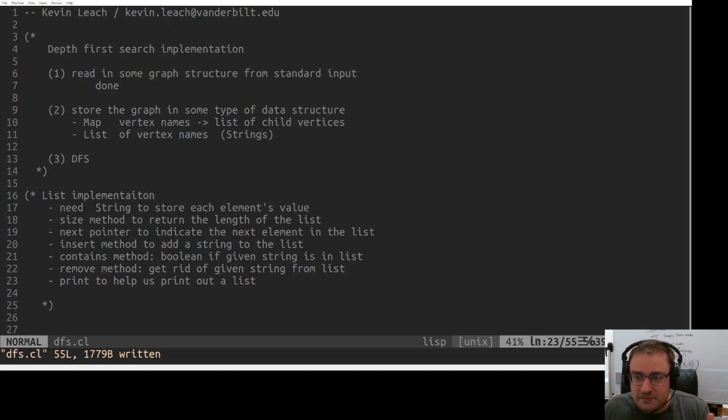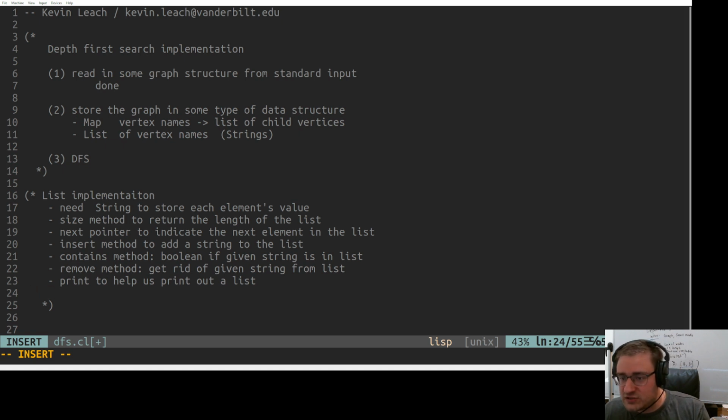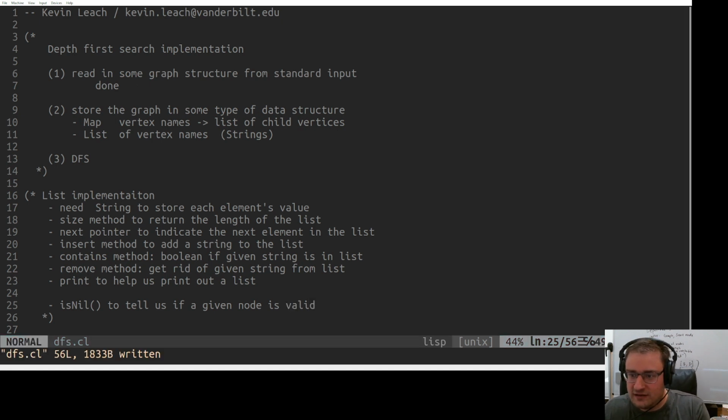One of the ways that we can do that, and you can compare this with the other two videos that are already posted about Cool, is we're going to want to have an isNil helper method to tell us if a given node is valid, or if it's an invalid cell that might mean it's the end of the list. This is very common in functional programming.